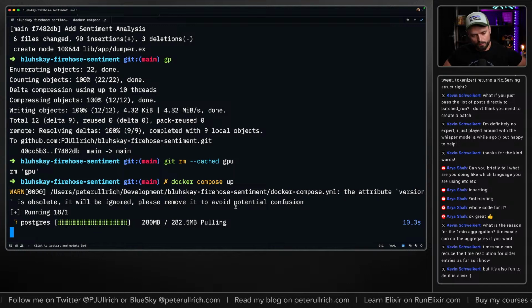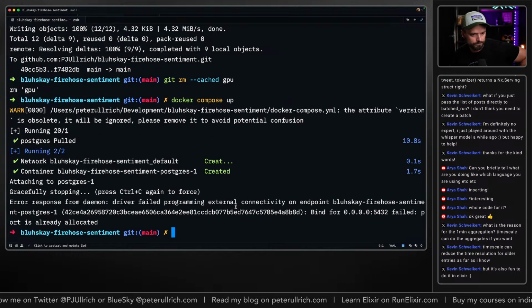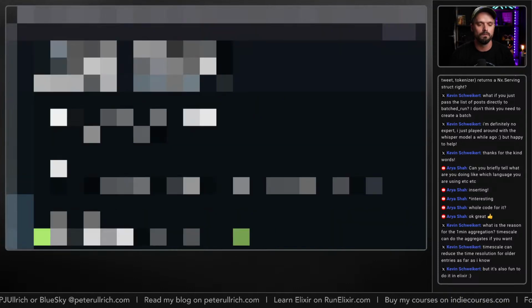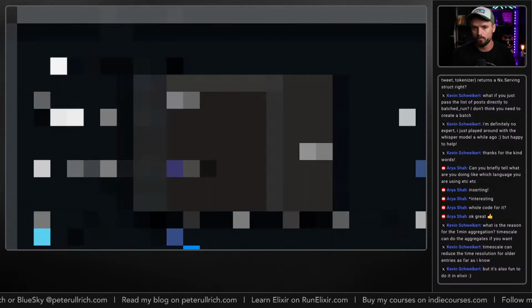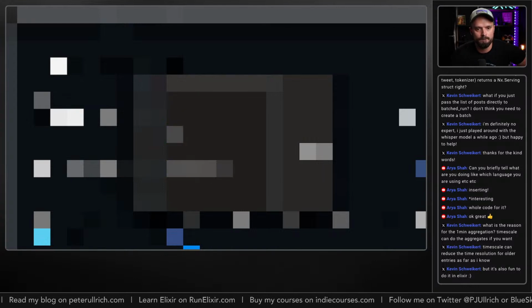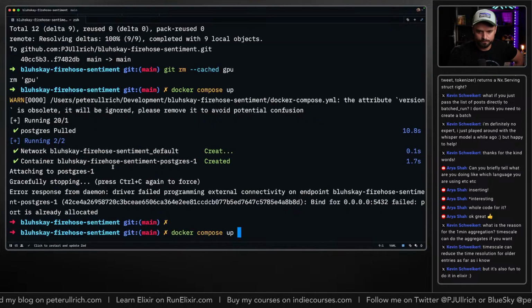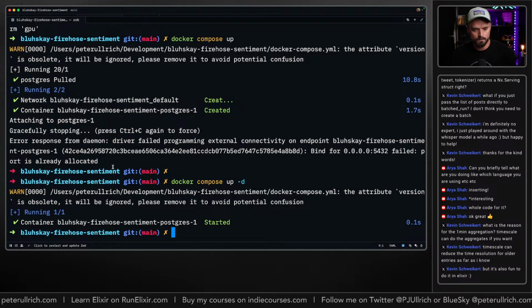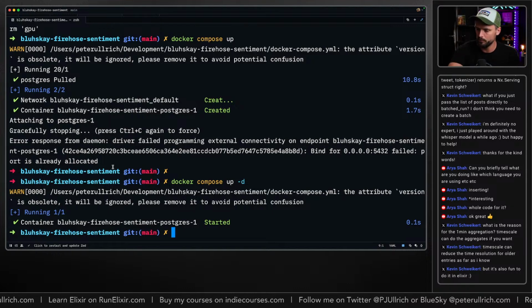Yeah, and while it's pulling, I'm just gonna do a quick stop to the bathroom. Oh, failed. It's already allocated. Yeah, I need to stop my current one. Oops. I already have Docker running. Let me just stop all of those. Okay, and now we started. Yep, looks good. Okay, just give me a second. I'm going to be back in 2 seconds.